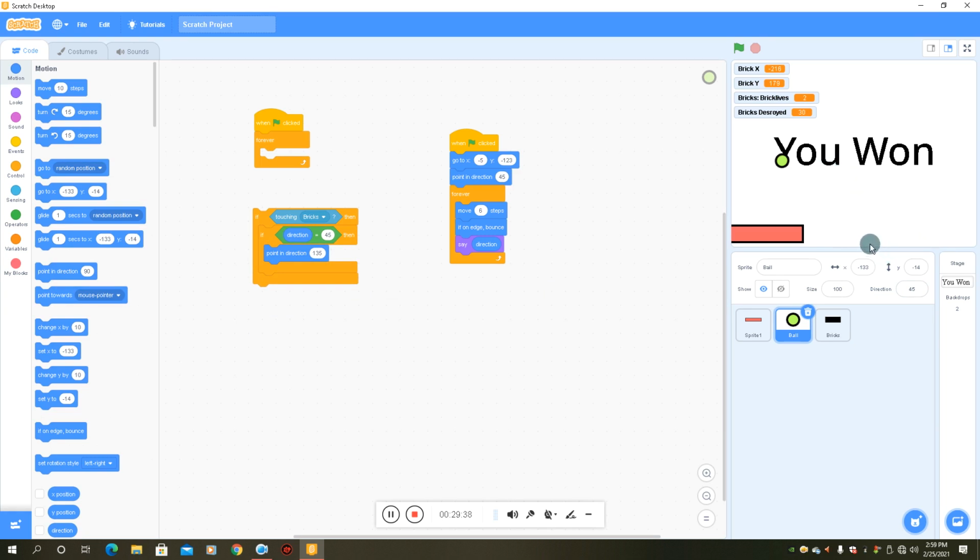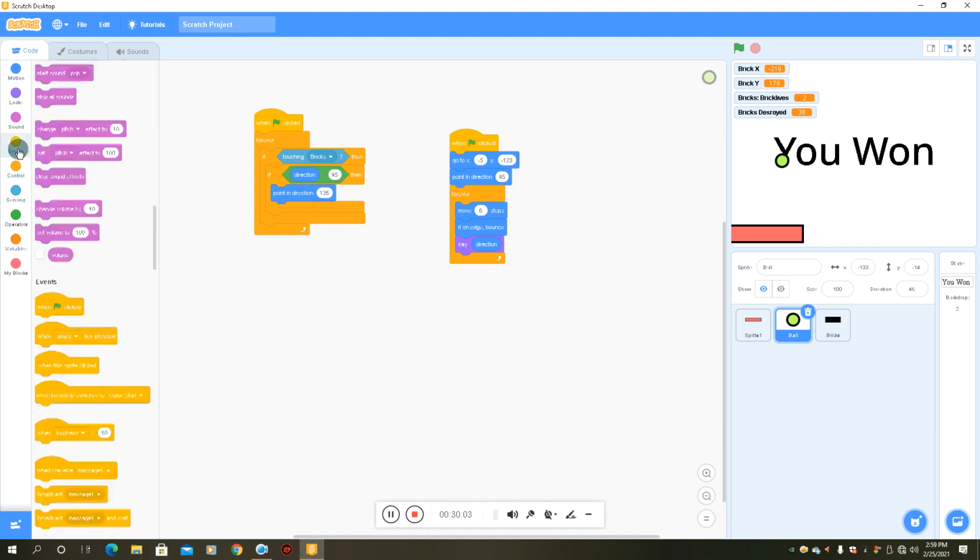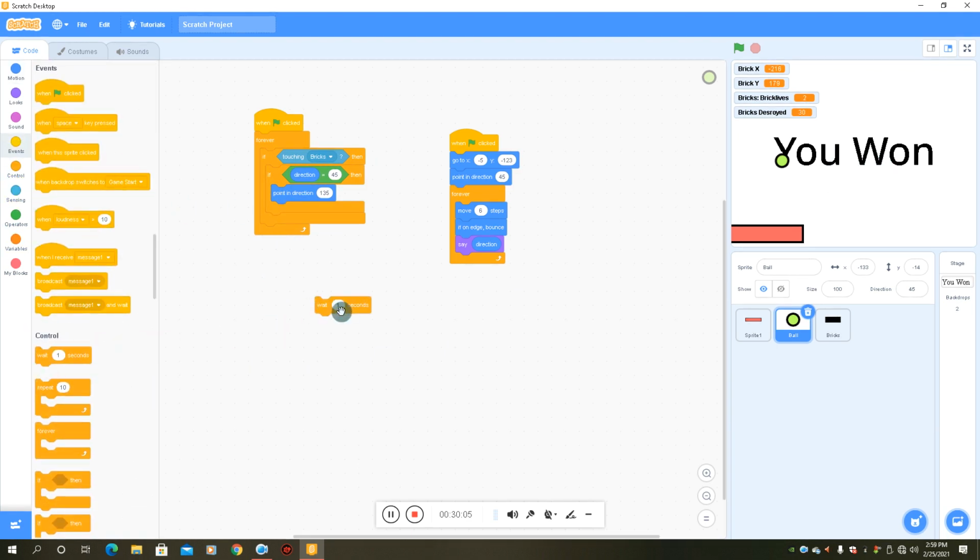Now in the same way, if it is going in 135 direction and it hits the edge or the pad, suppose, then it should go in the 45 direction, that means here. So we will just place this inside, and here we will use the wait block for 0.1 seconds.